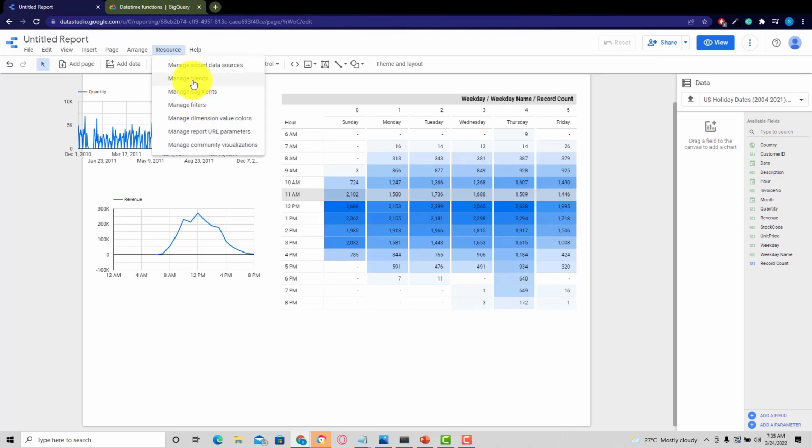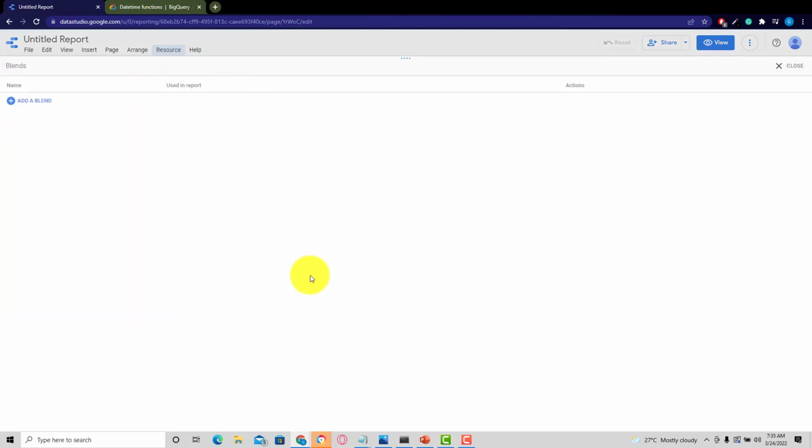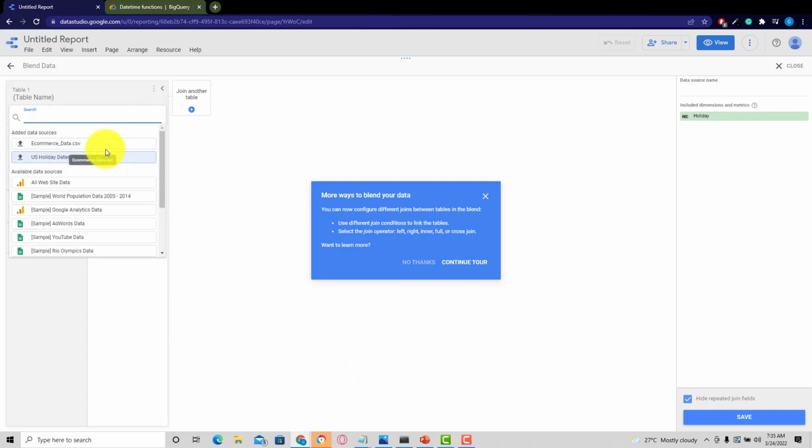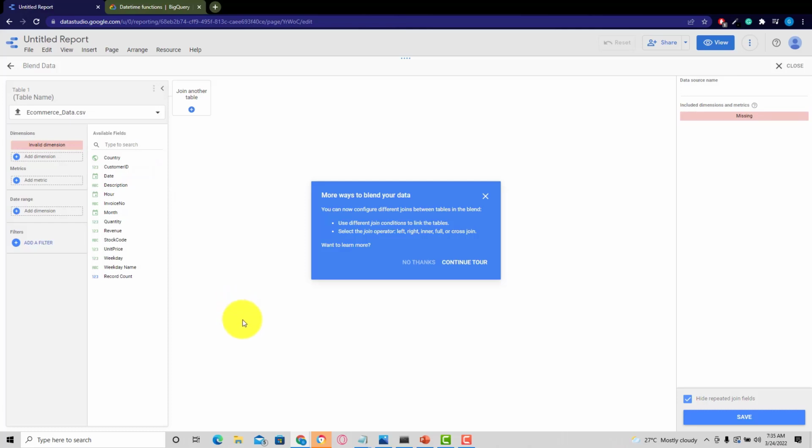Go down and go back up to our resource. We're going to go to Manage Blends. We're going to add a blend. We want to join that table. And if you think about it, we don't want to start with the holiday table. Why? Because our holiday table is not going to be our main table, not going to be our left table. Our main table is going to be the e-commerce table. So let's get that table.